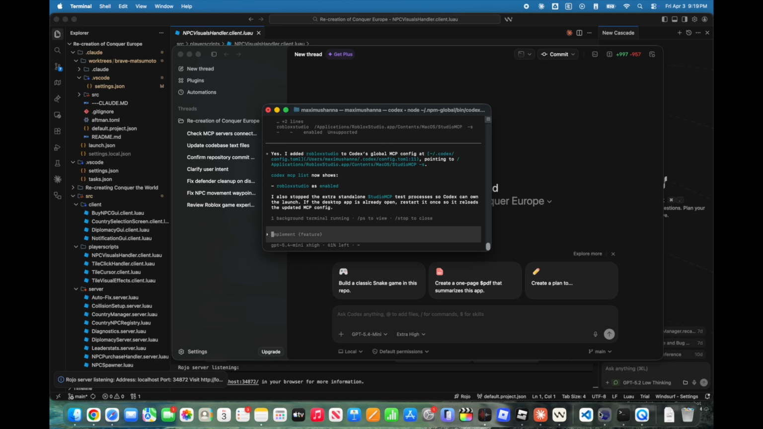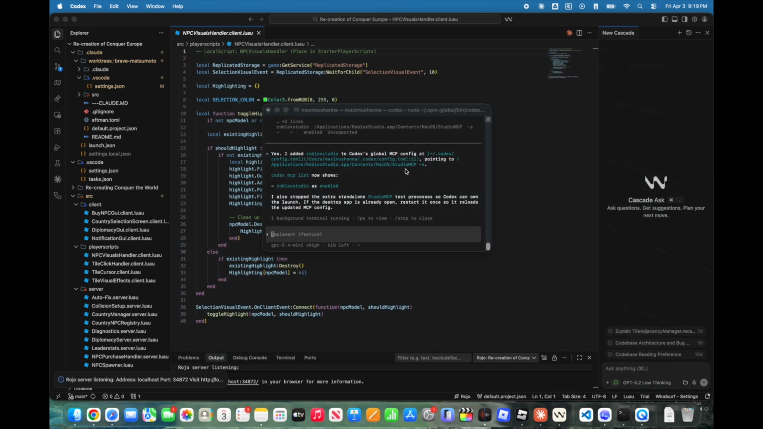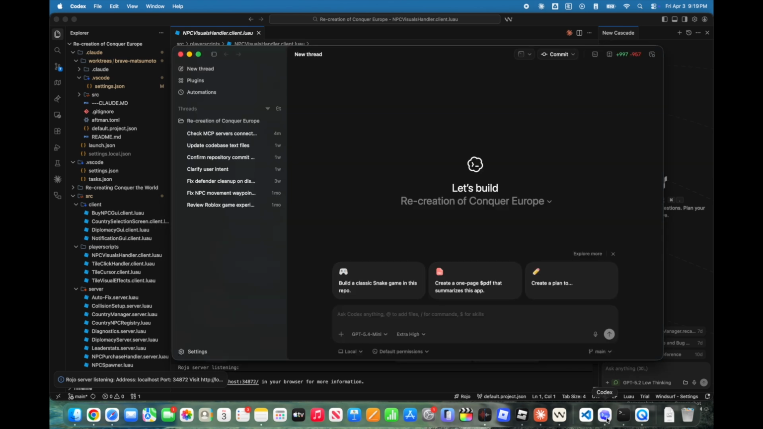And it's added it, as you can see. And it also stopped the extra standalone Studio MCP tests. Alright, now we're opening up Codex. Let's see if it actually works. So you type in inside of our prompt. You can ask Codex anything.